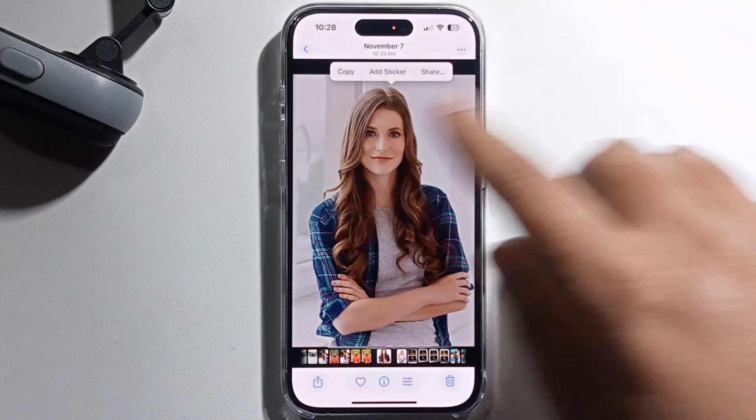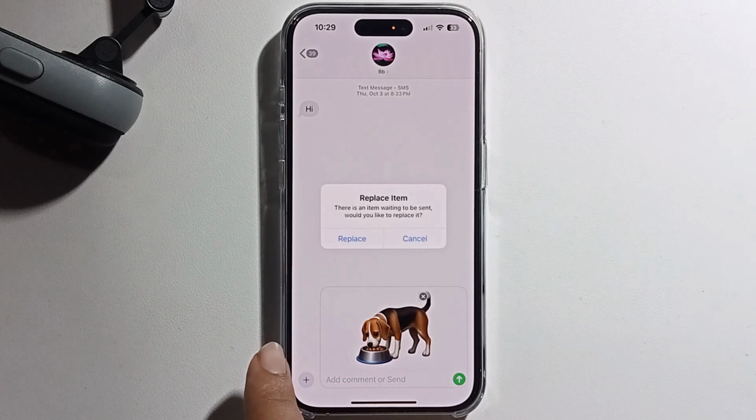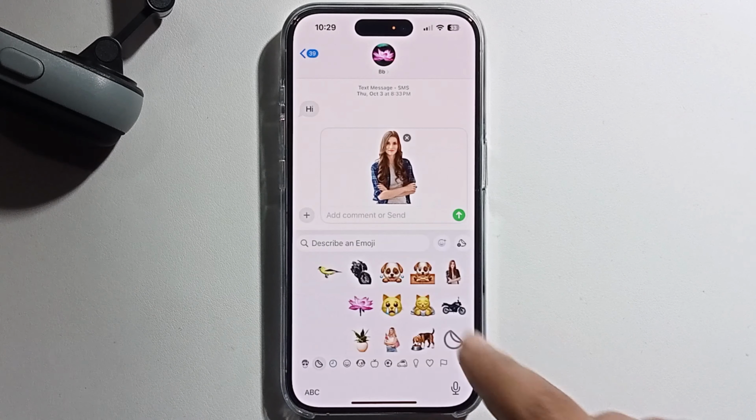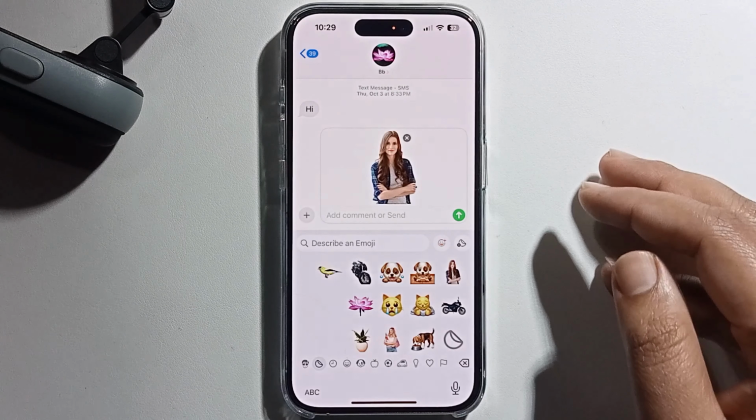Okay, now I'm checking. Open any conversation and open the keyboard, click on sticker, and then it shows my recently added sticker. So that's it, that's how we can do it.